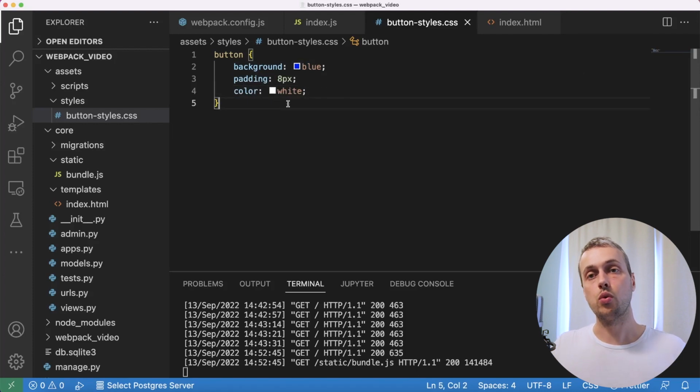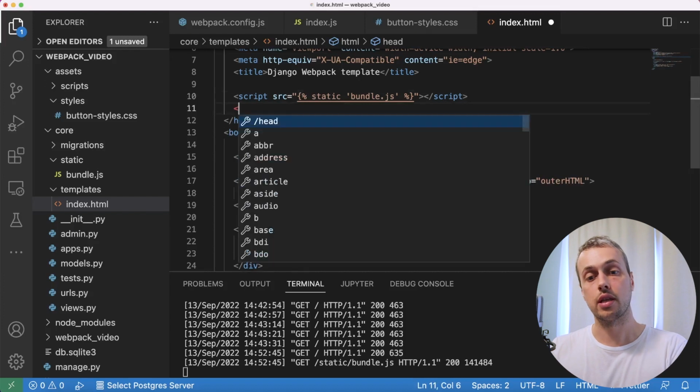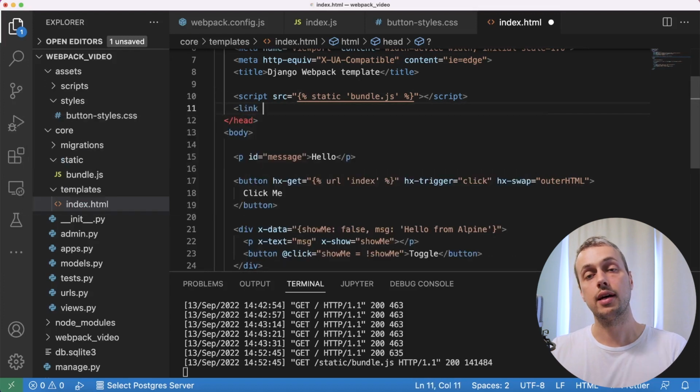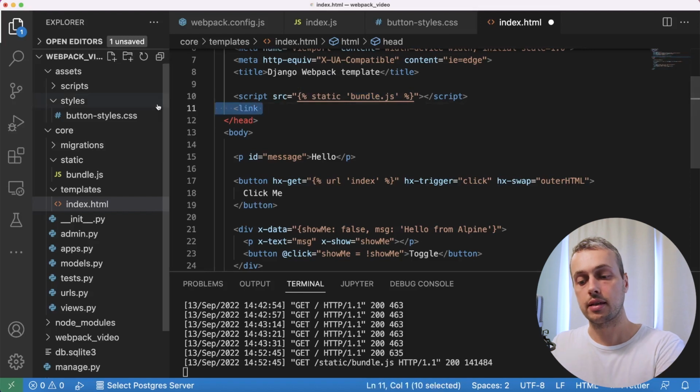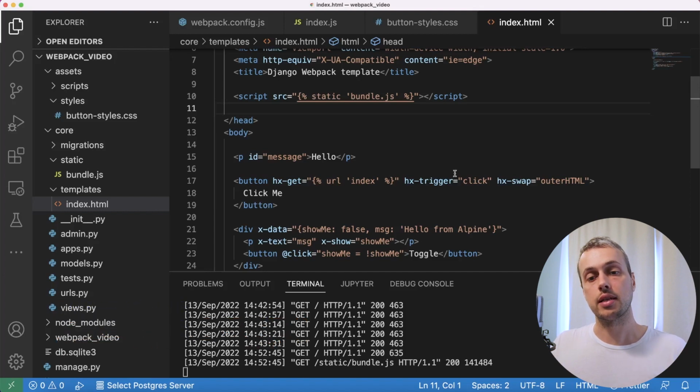Now the question is, how do we include a CSS file into our project? What we could do is go to the index.html, and if it was in the static folder, we could include this separately from our bundle via a link tag. But in our case, we want to include the CSS into this output bundle.js. How do we do that? So let's get rid of this link tag. And what we need to do is we need to install some loaders in our application in order to allow us to pre-process CSS files during the Webpack build process.